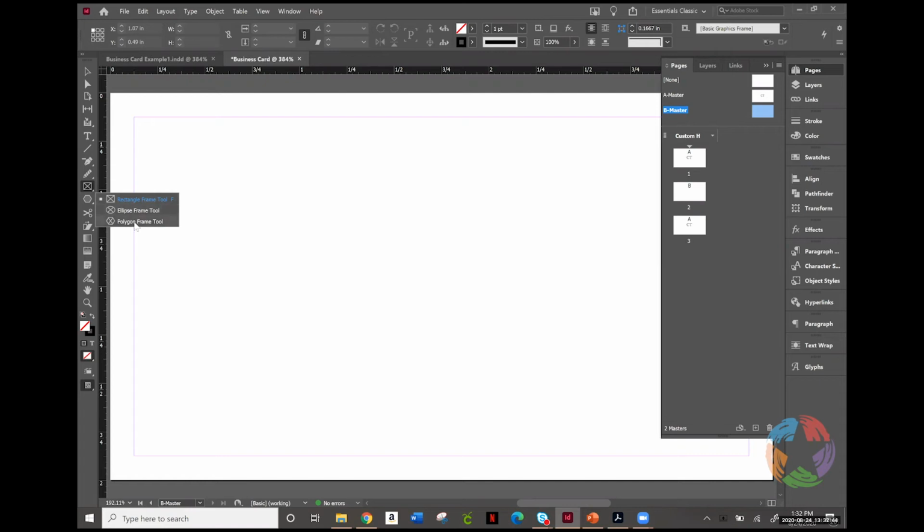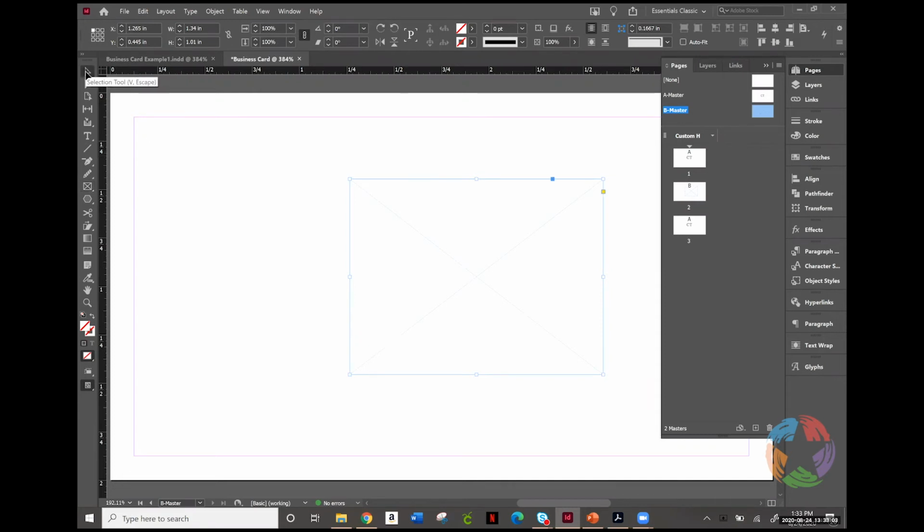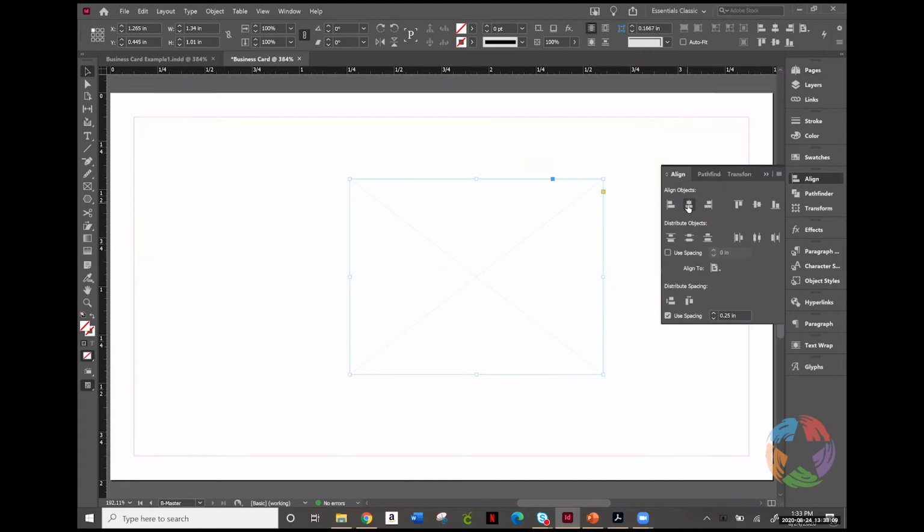Unless you have a very specific shape, it doesn't matter what you use. So I'm just going to use the standard rectangle, and I'm going to click and drag. It has a nice X through it, and I'm going to use the black arrow to select that rectangle on my page. Now I'm going to go ahead and use the align panel to center it, and then File, Place.